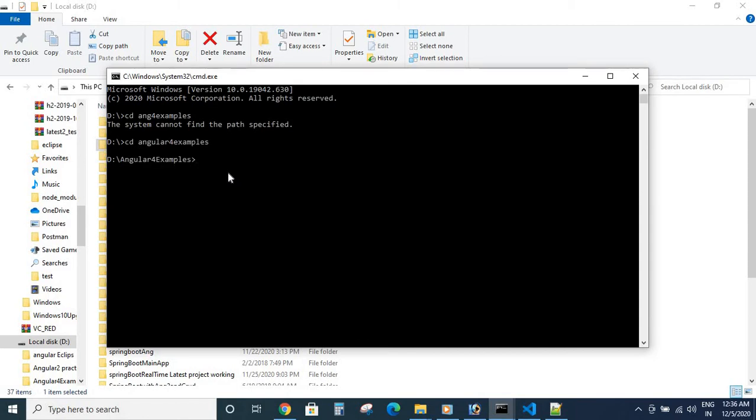Here you can run the command to run the Angular application. Just run ng serve. Actually there are two commands available: one is ng serve, and the second one is npm start. These are the two commands you can use to run the application. Npm start.